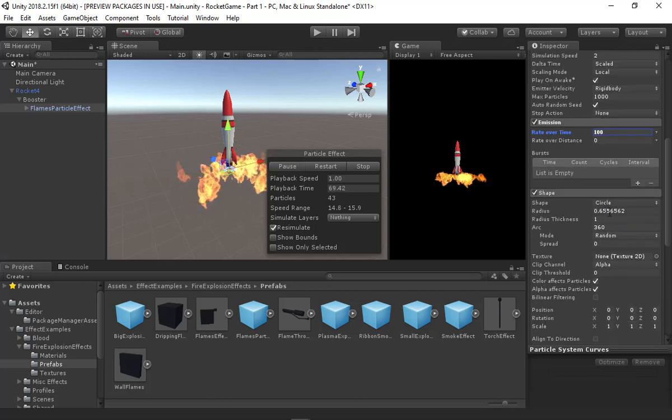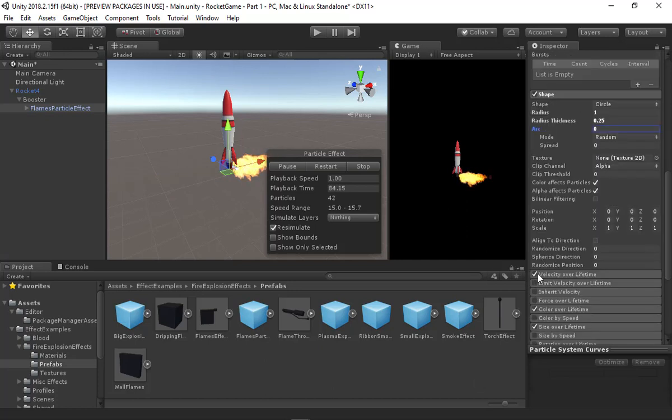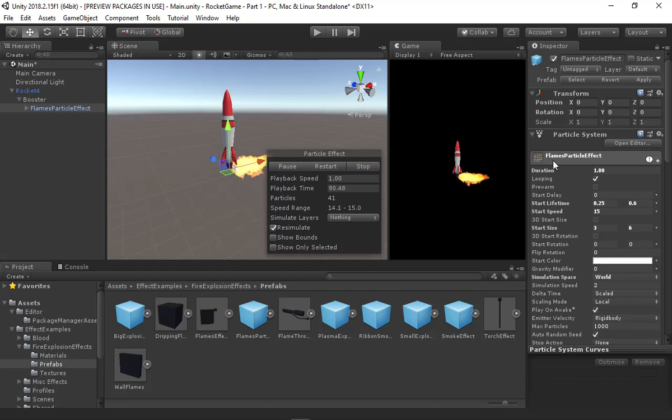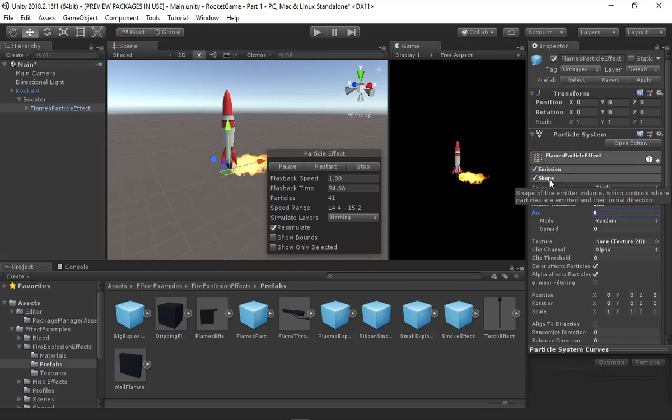I'm going to change my radius to 1 and my radius thickness to 0.25. I'm going to change my arc to 0. Now you can see it's starting to look like a line more than anything else. Also going to change, I think I had velocity over time. I don't think that matters. Okay, so now I've got this whole thing kind of set up the way I want it.